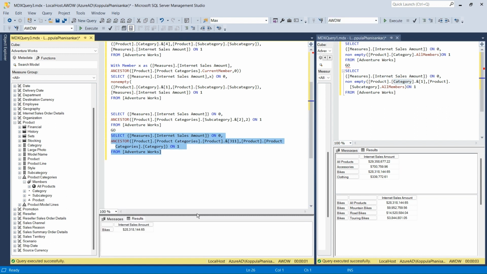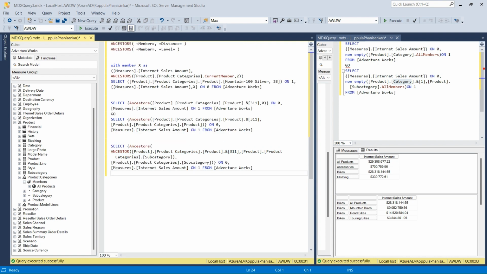Okay, and moving on, we're going to talk about the ancestors function. Ancestors works more or less the same way as ancestor. Even if you look at the syntax, it is the same, where it will take the specified member, then distance and level. Now what will happen, ancestors will bring the set of ancestors details.